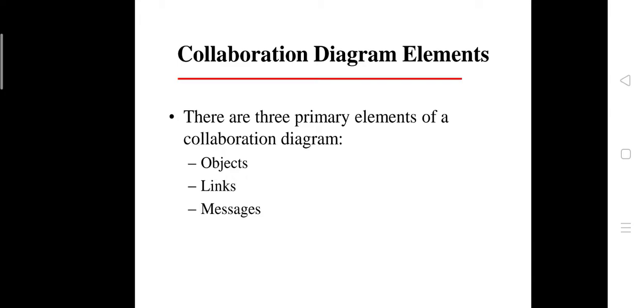Now, what are the elements of a collaboration diagram? These are the primary three elements of our collaboration diagram. The first one is the objects which participate to carry out that task. The second is the links between those objects, and the third is the messages that are exchanged between these objects to perform the task.